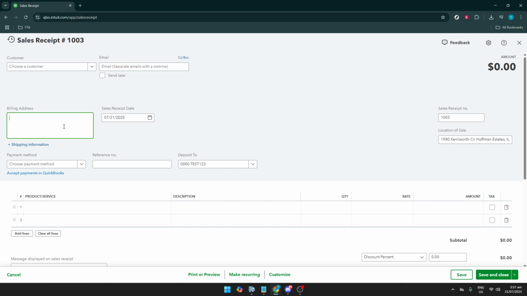Next, direct your attention to the billing details by clicking on Billing Address. This step is not just about filling out a form. Gathering the correct billing information ensures that records are kept accurately, which can be crucial for future auditing or communications.